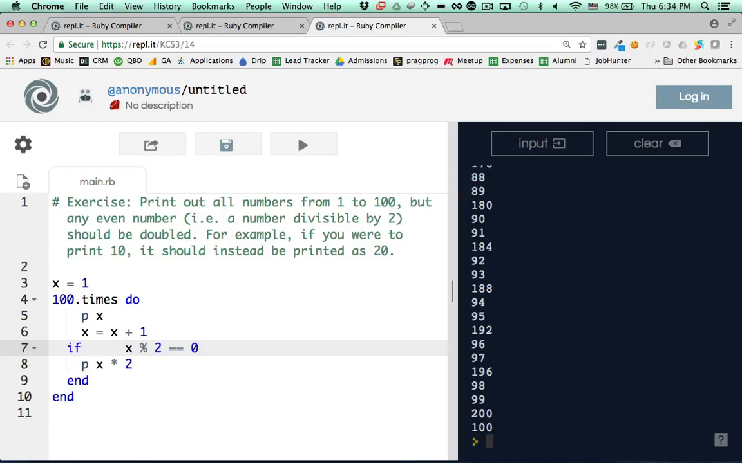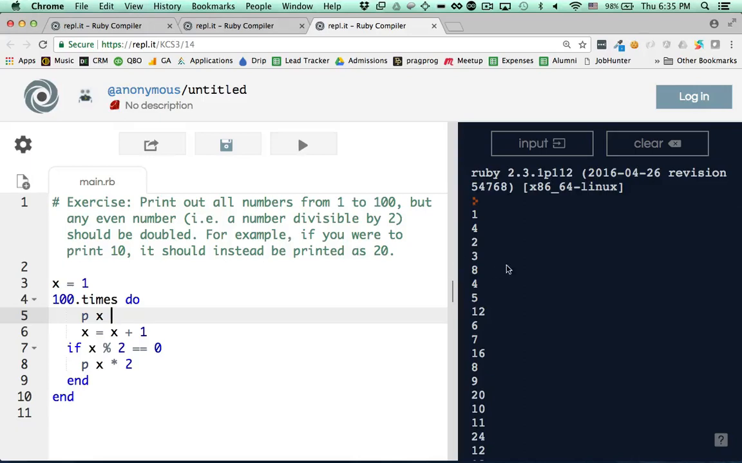So let me walk through this myself. Cassandra's version is 100 times do print x, increase x by 1. If x is divisible by 2, then print the double version. And it works, but it's not exactly true to the letter of the exercise, because for the even numbers, you're printing both the even number and its doubled version. My intention was to only print the doubled version. So your version ends up printing both, because it first prints the original and then the doubled version if it is an even number, and then it's looping and doing the plus 1.